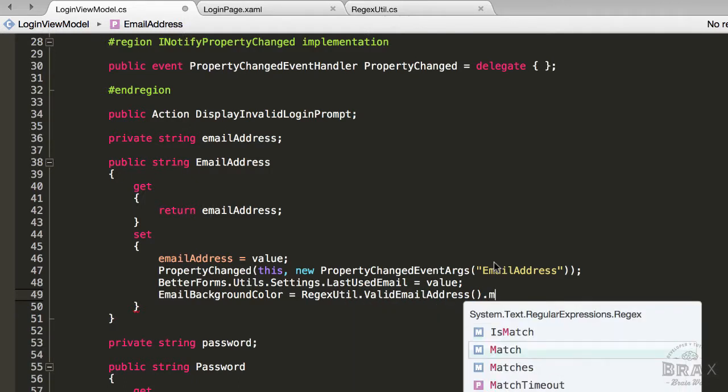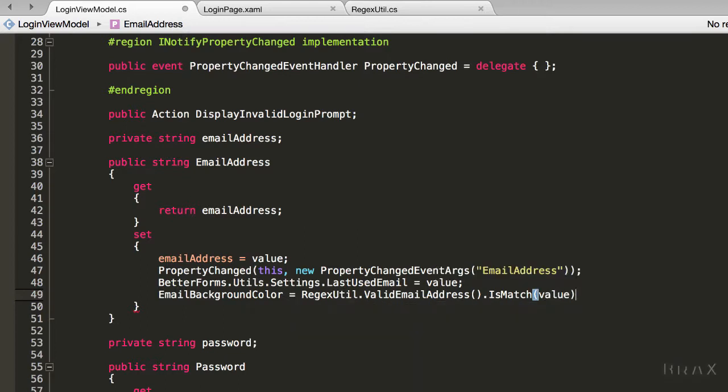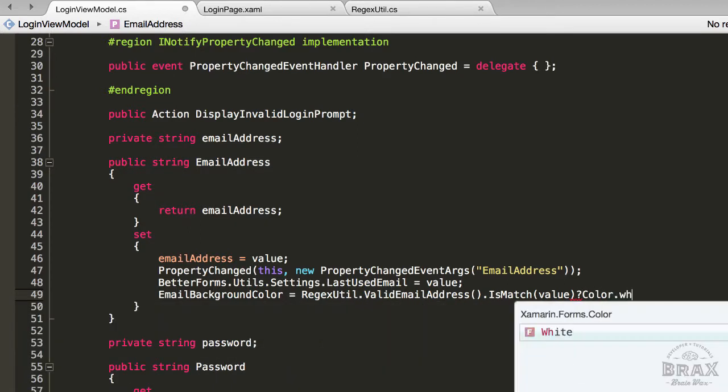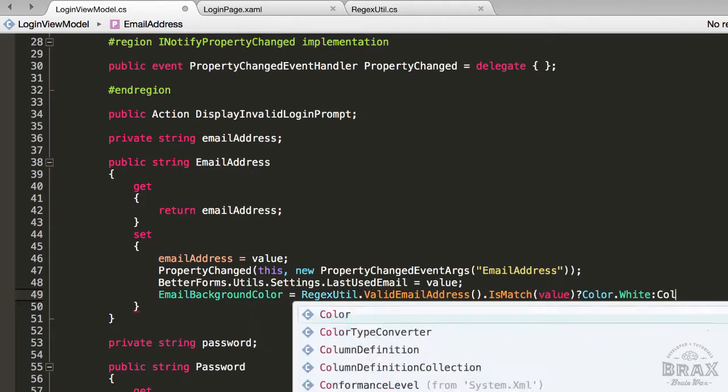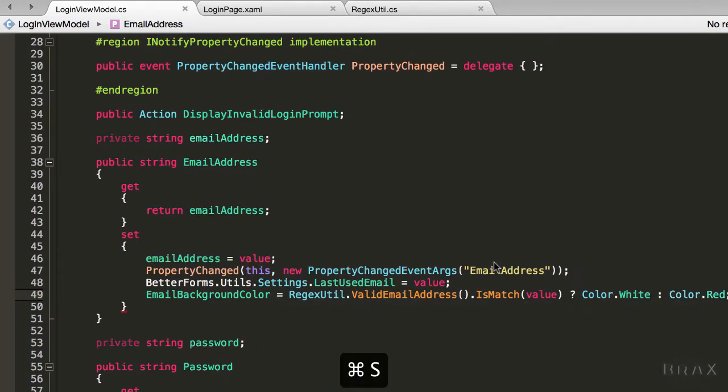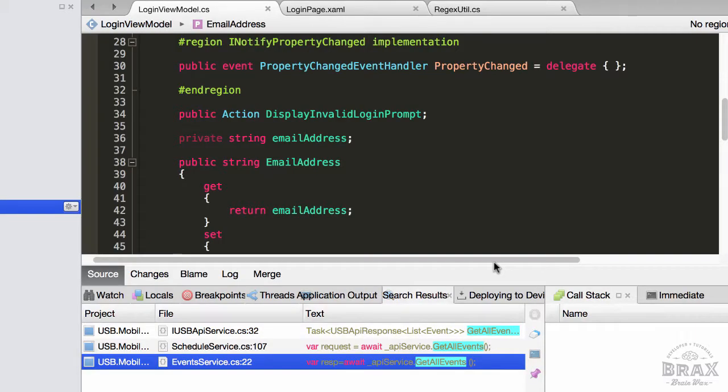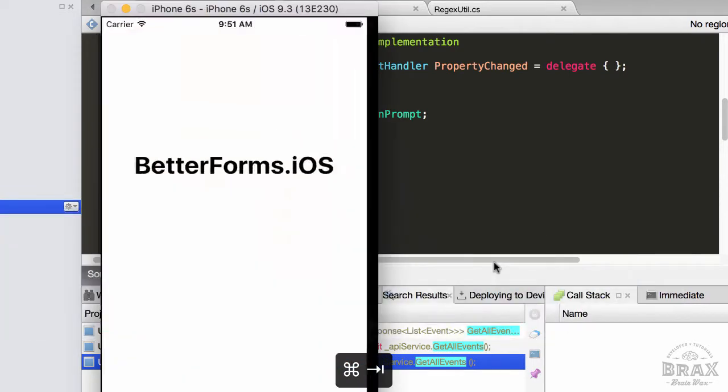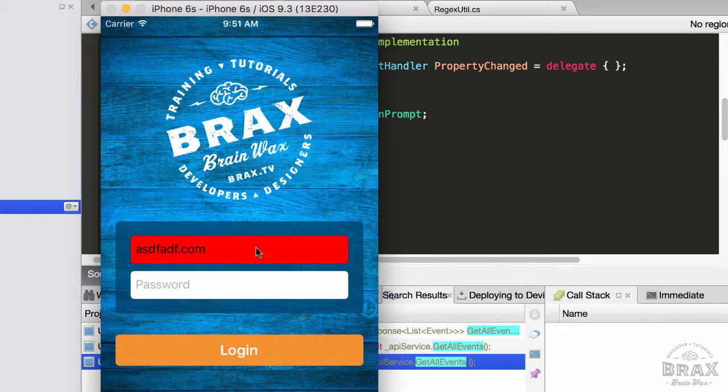Valid email address is match, and then we're going to pass the value that was passed, and then I'm going to use an inline if clause. And I'm going to say if it is a match, then we want its color to be white, otherwise we want it to be red. And so now, as we run our application, we'll see that it starts off red because we have not entered a valid email address. And so I'm going to type bin at render.io, and it doesn't work.